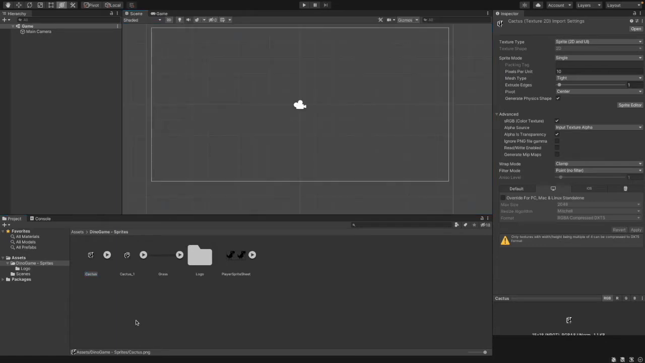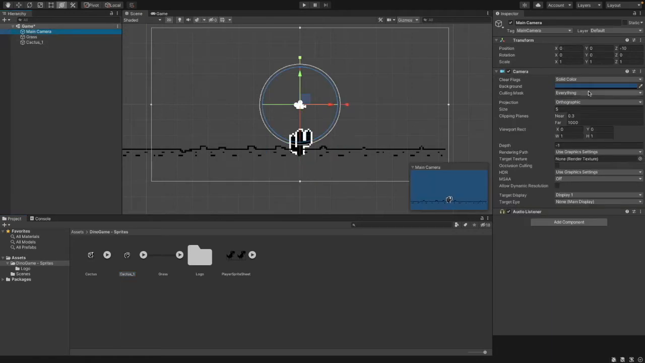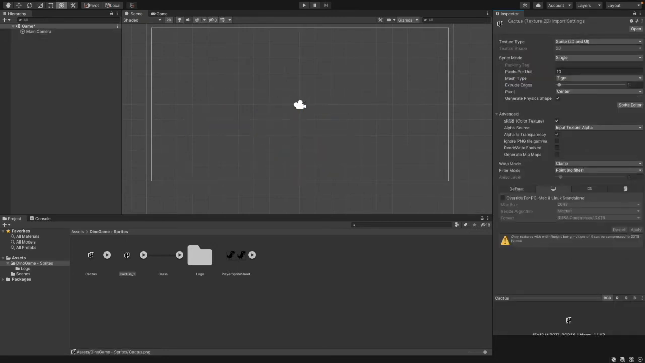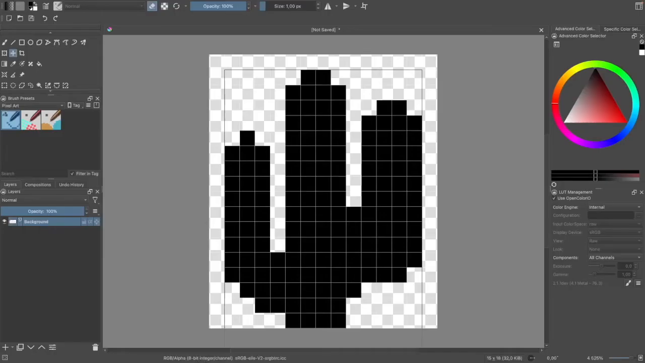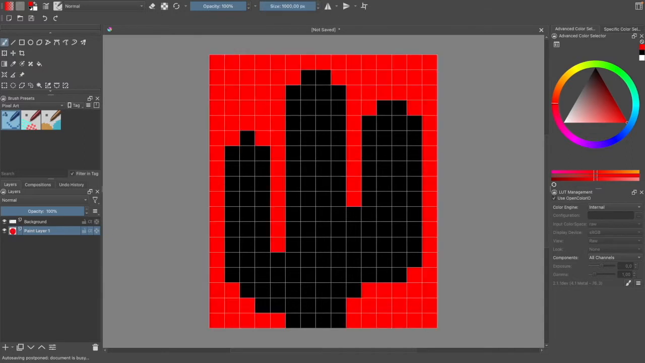The reason why I have a white outline is, if we go to scene quick and drag in our grass and our cactus also, as you see, the cactus doesn't exactly blend in with the grass, which we want. So what we must do is have a white outline around the cactus. I'll make a new paint layer and move it underneath, and I'll color it red. I'll tell you why I'm doing this in a moment.